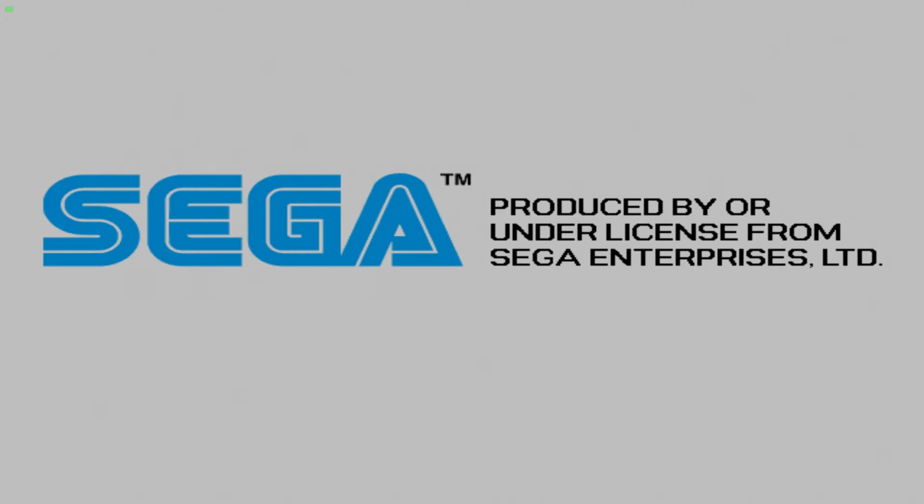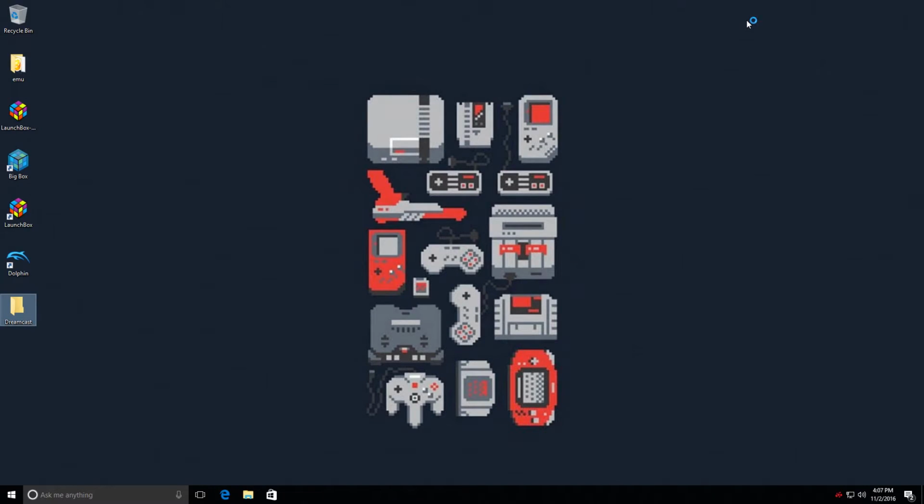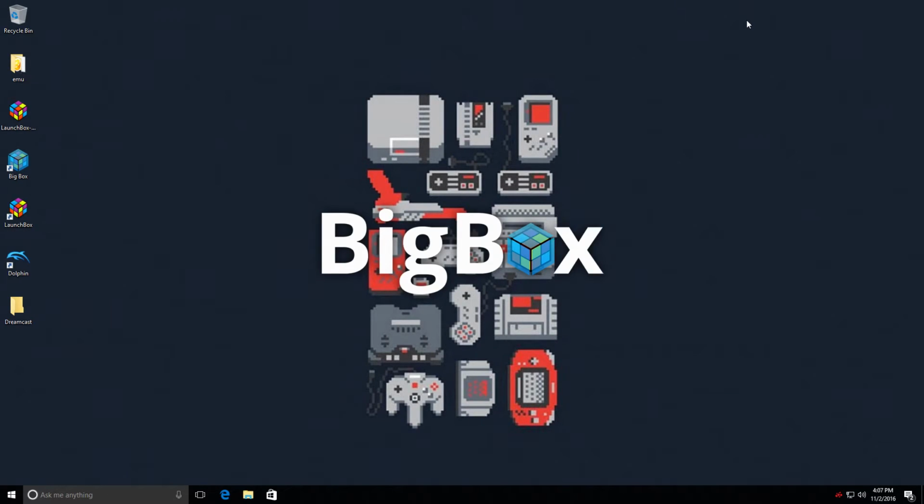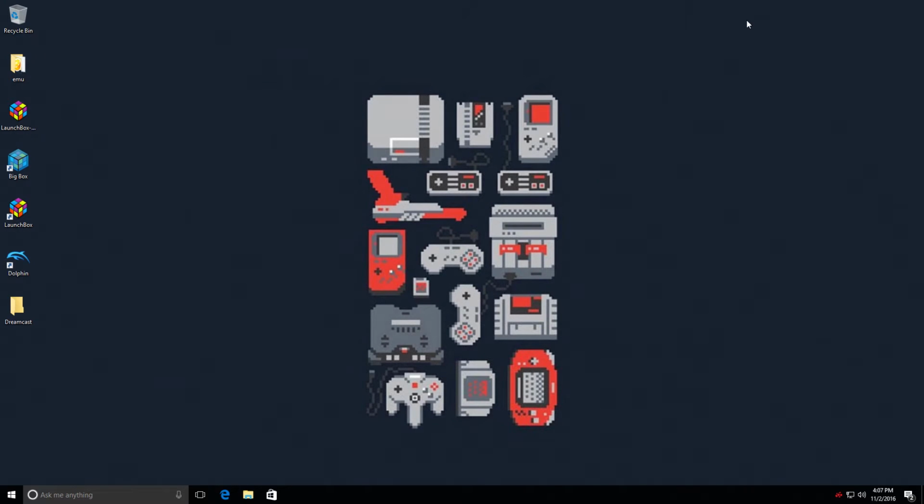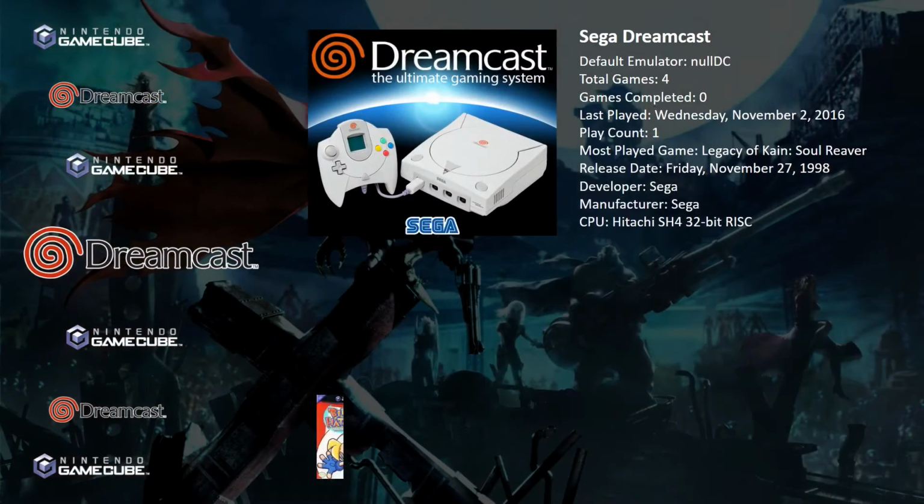Really cool. Now I've set it up to where I can hold select on my controller and press start. That will shut down the emulator in the background for us. What I want to do is just open up BigBox. BigBox mode right here. It'll launch BigBox. So now with BigBox opened up, we can just navigate to Dreamcast.